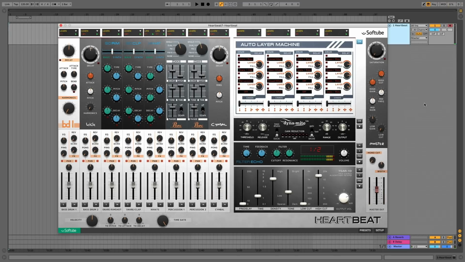But here's where things get crazy. You keep going up that keyboard and then you enter the auto layer machine zone. And this is assigned to play various drum sounds at once. And as you can see, this is playing a perk, a clap and a rim at the same time.